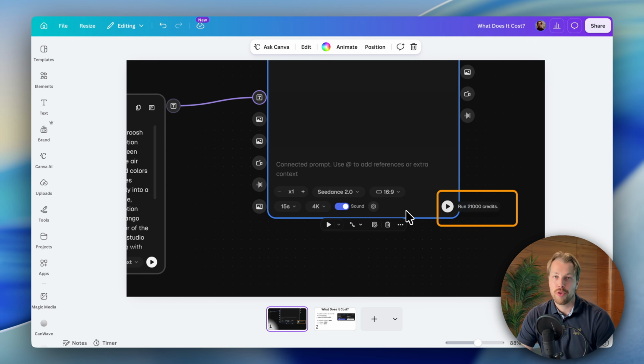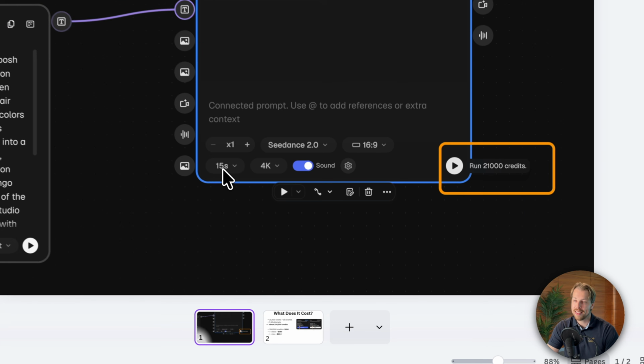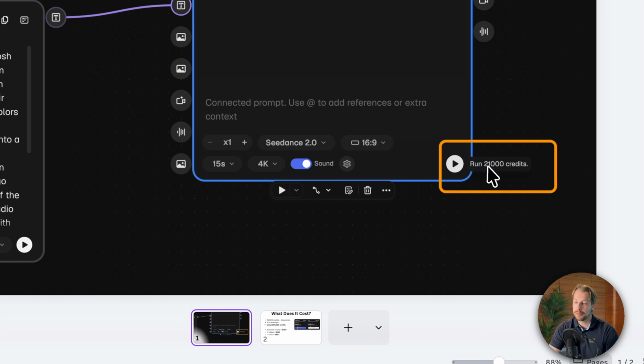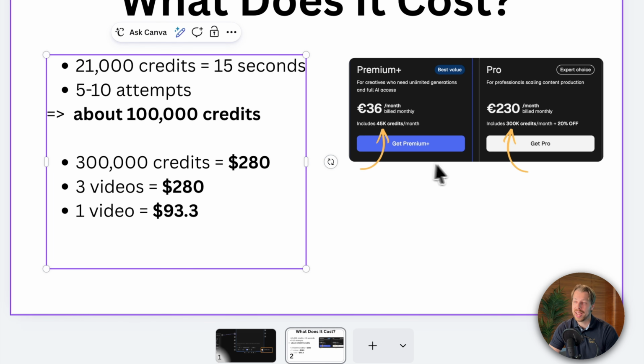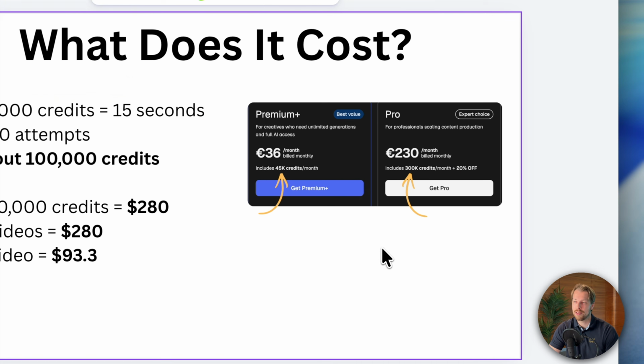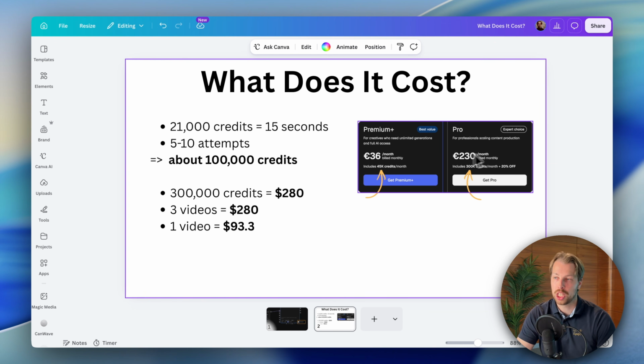But then let's address the elephant in the room, and that is what it actually costs to make one of these videos. When I created the 15-second 4K Seedance 2.0 video in Magnific, it said the price is 21,000 credits. And if we now check the pricing page, you can actually see that the most expensive monthly plan, which is the Pro plan, is 230 euros, which is probably $280. That is at least what the AI suggested, but I couldn't find the localization of this price, so I couldn't really change that to dollars to be sure, but the ballpark is still there.